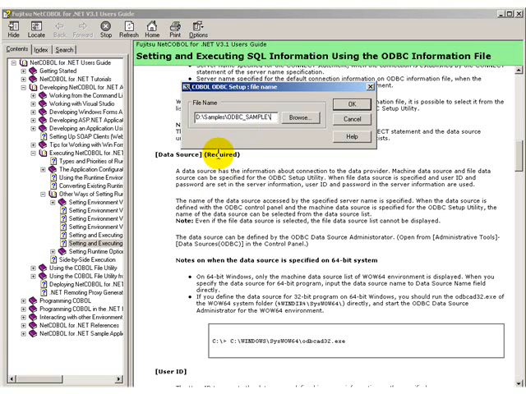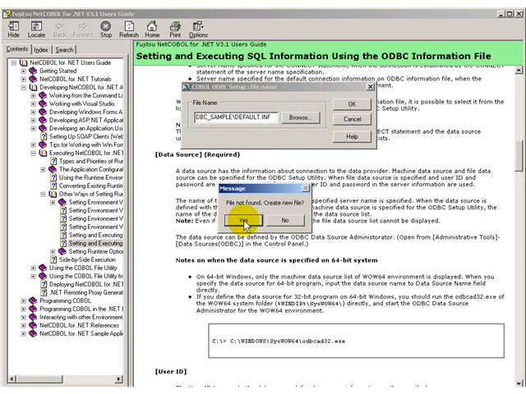So I'll call this default.inf. So simple and easy. And actually, it would help if I spelled default correctly. And this is, again, one of those instances where you have to be pretty careful about how you're spelling things. So I'll go ahead and say OK. And it says file not found. Create new file. Let's do that.